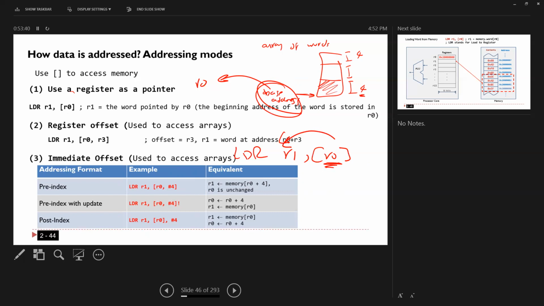Let me ask you a question. Hopefully someone can answer me. If I want to read element number 1, what can I do? I already read element number 0 this way. Now I want to read element number 1. What should I do? Someone should answer. Is that too difficult? What I have to do is move this address to here. So I have to say R0 equals R0 plus 4.